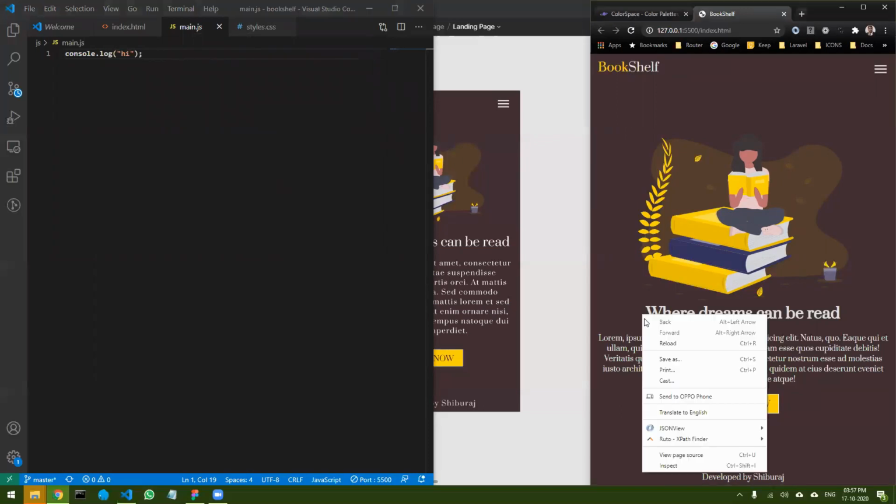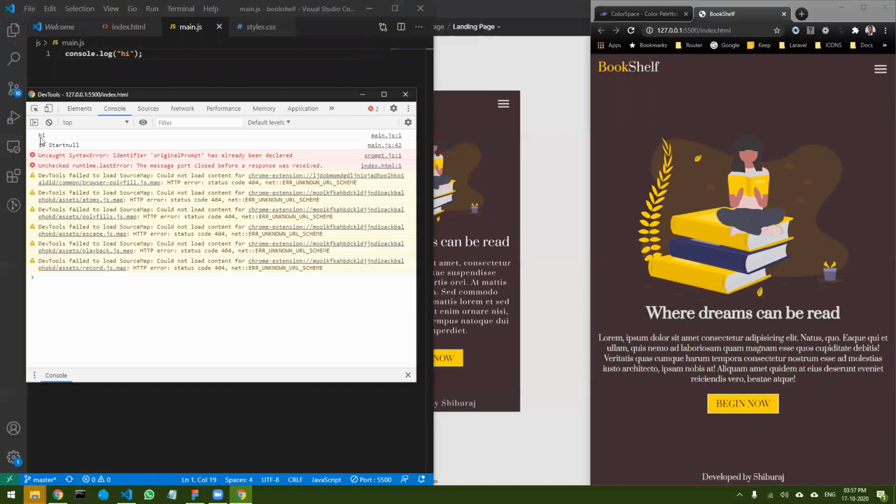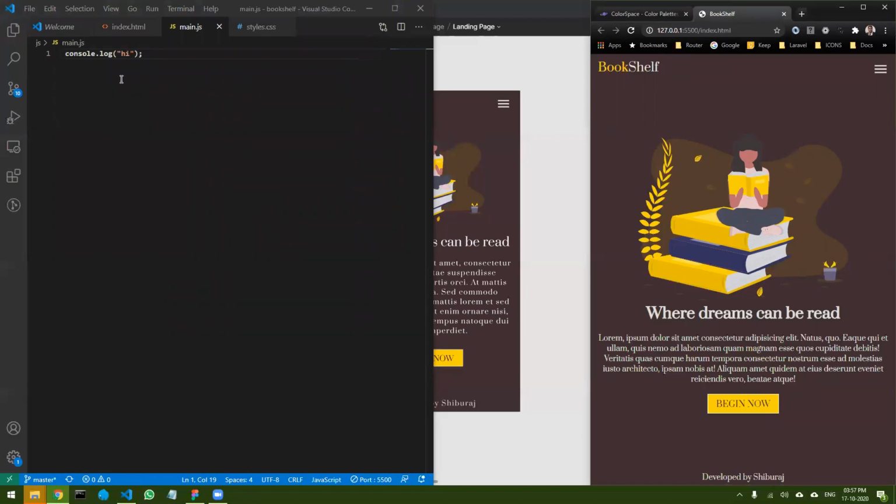Okay, so let's see in the inspect element. Yes, I'm getting high, so everything is working. So now let's begin. This is going to be very simple, how you can have this particular thing.